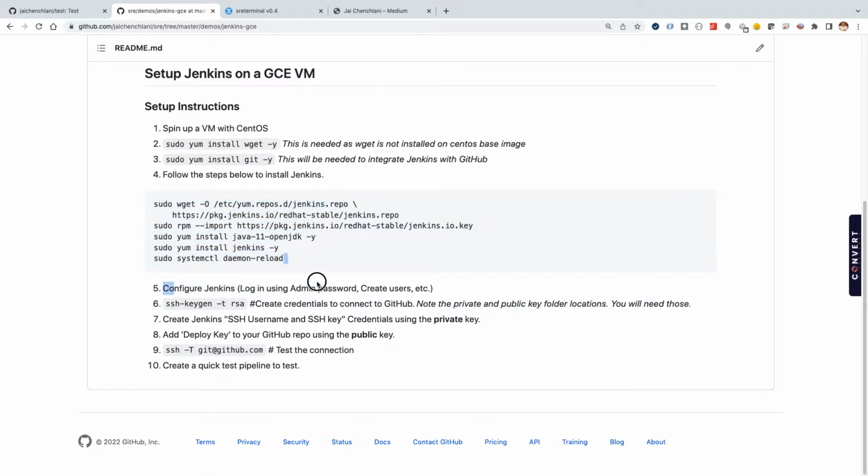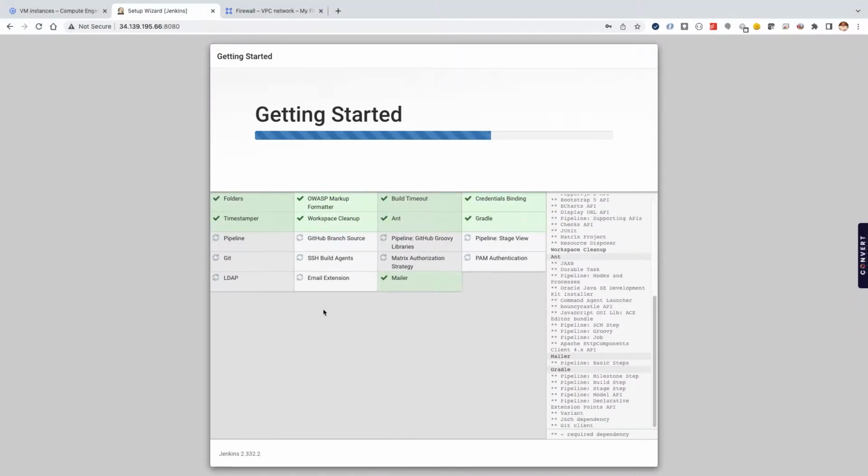Now we are at step number 5. We are configuring and logging in using our admin password, and we'll be creating a user that you will use further. Now, after you do all of this, you can quickly write your automation jobs really well, but then you need to be able to hook up to GitHub, and that's why steps 6 through 9 are needed, and we'll go through those real quick here.